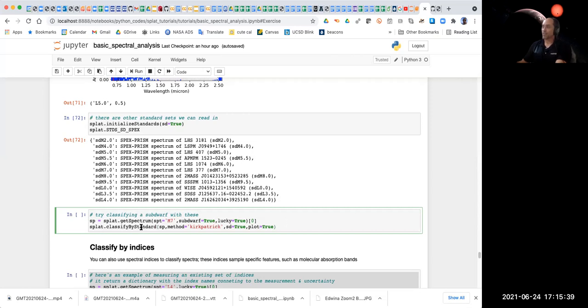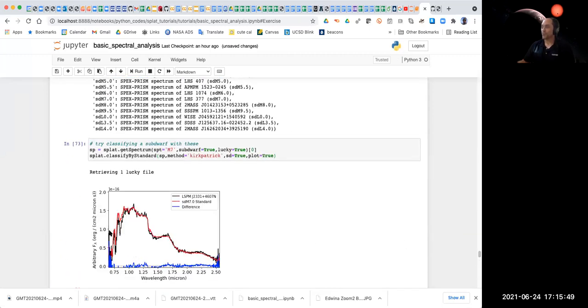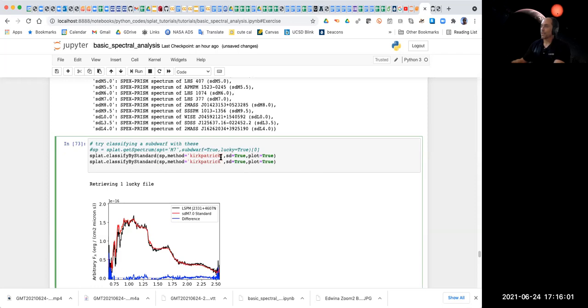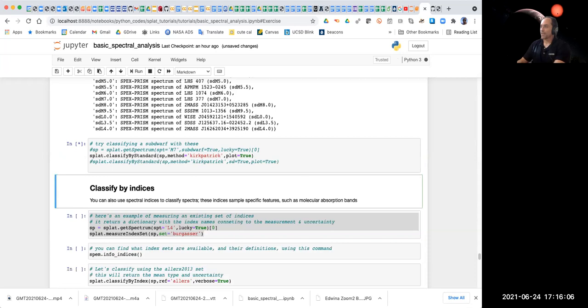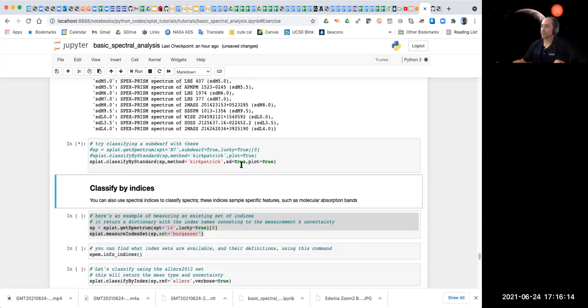And then we'll run this classify by standard, but set SD equals true. Again, that SD stands for subdwarf. And hopefully what comes back looks right. And again, this is a pretty good match, but it's a good match to a very different kind of standard. If I ran this same classification, let me just mask it out so I have the same spectrum, if I got rid of this SD equals true, notice that I would get something that doesn't match very well. But it matches much better when I run the command that says SD equals true.